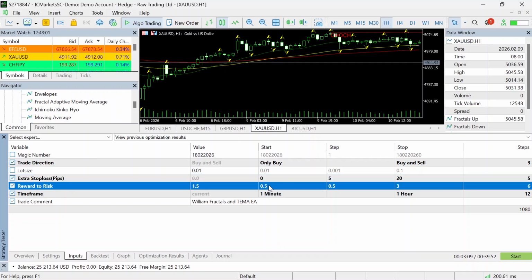Also, the reward to risk: if we should use 0.5 to see if that will yield a better result, or 1, or 1.5, or 2.0, or 2.5, or 3. That is what I mean here. Start with 0.5, increase each step by 0.5, then stop at 3. This is where it stops.